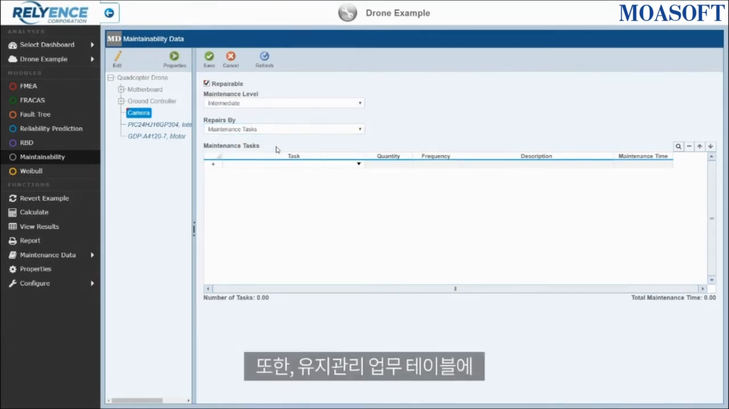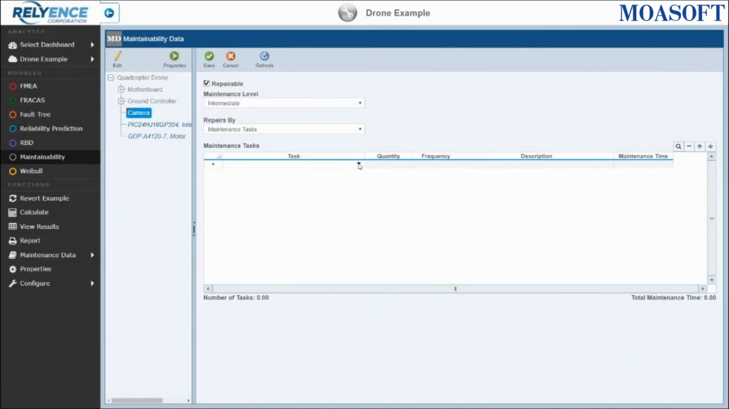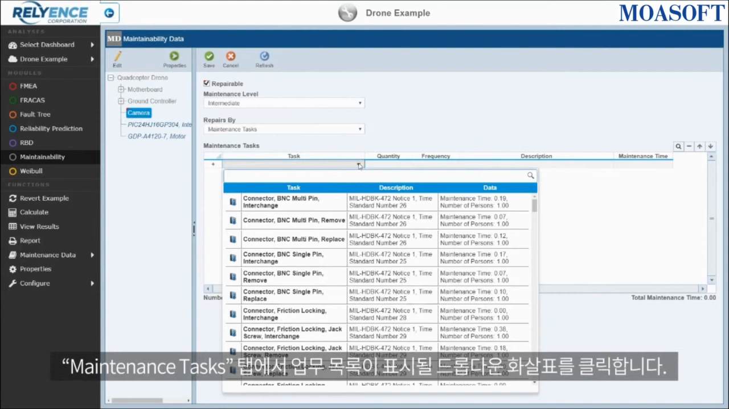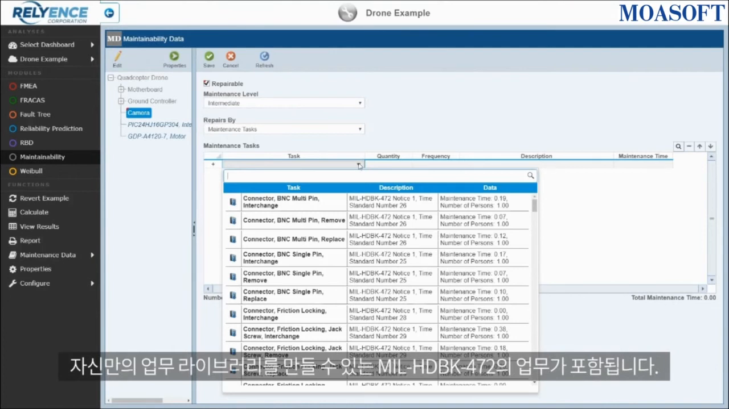Then here in the Maintenance Tasks table, we can add the maintenance tasks required to repair the camera. In the Task column, we click the drop-down arrow. The list of tasks will display. Relyence Maintainability Prediction includes the tasks from Mil Handbook 472. You can use these tasks as well as create your own task library.